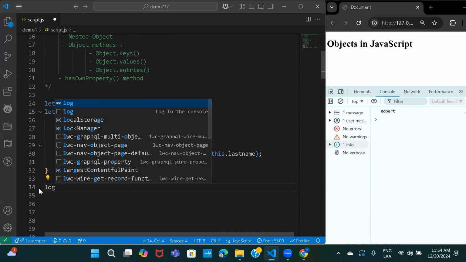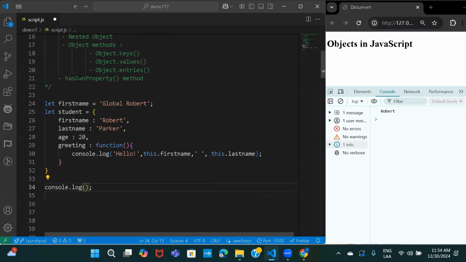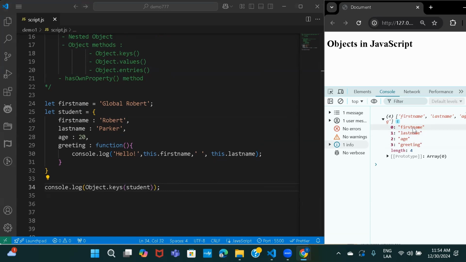Let me write another log statement. These are standard methods which are available. If I use this method, what will I get? Object dot keys, and here is my object, and I want to get all the keys of the object. So if I pass the object name, I will get all the keys, right? If I open and see this, these are the keys: first name, last name, age, and greeting.